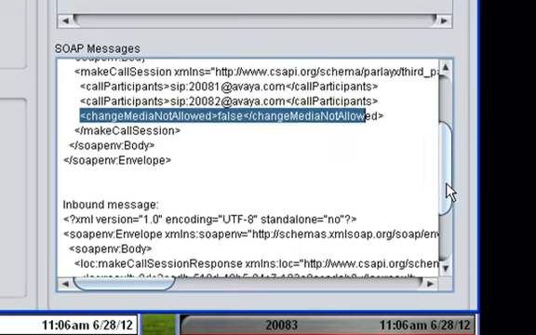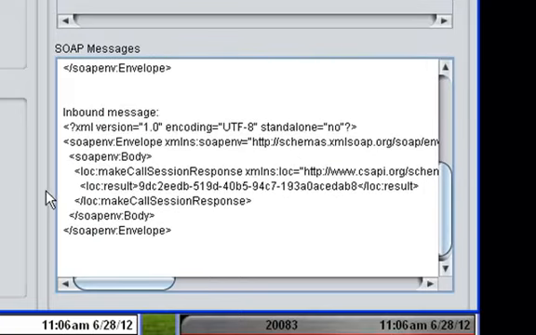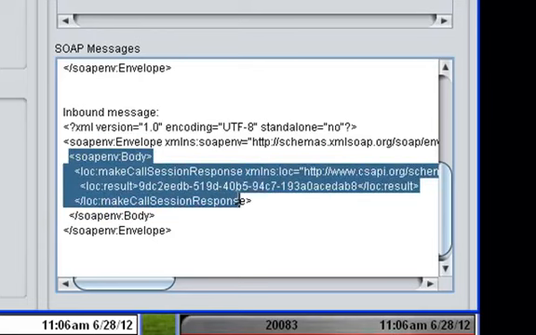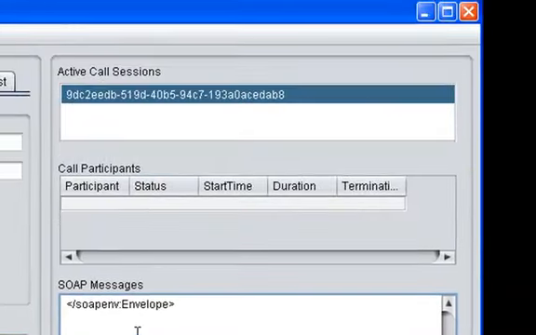The response from the web service includes the unique call ID assigned to the call, indicating that the make call session request was successful. As before, the call ID is listed in the active call sessions control.